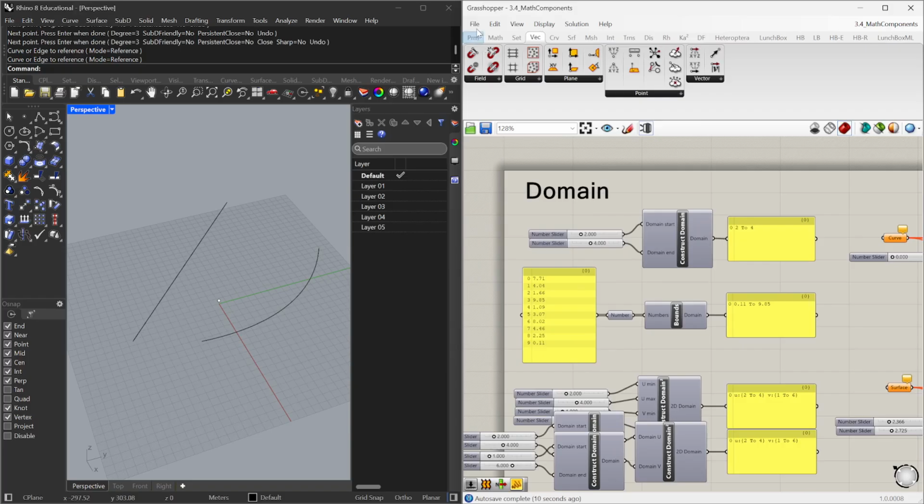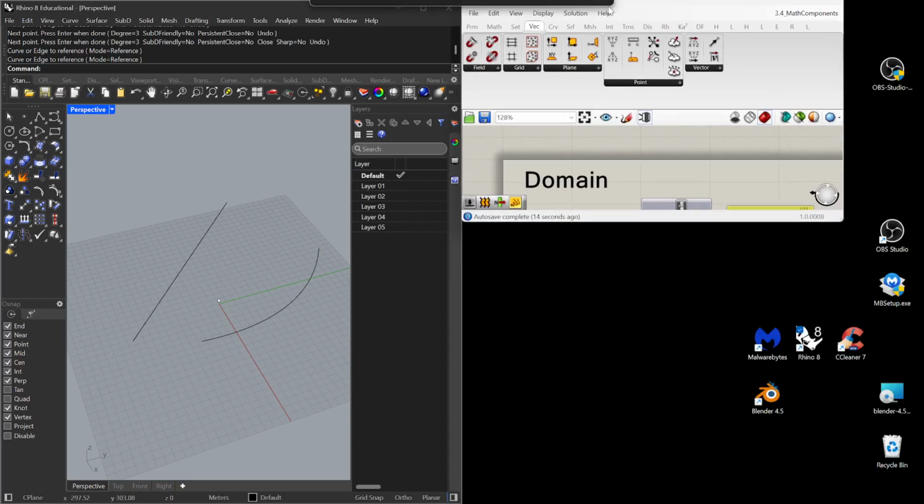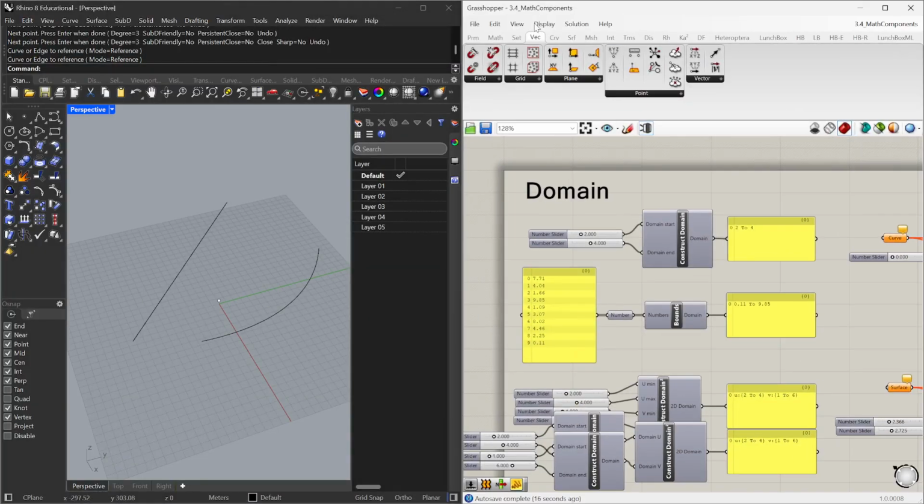But before we do that, let's just start actually creating something, and we'll create our first parametric tower, or whatever it is that you would like. I'm just going to unpin that.